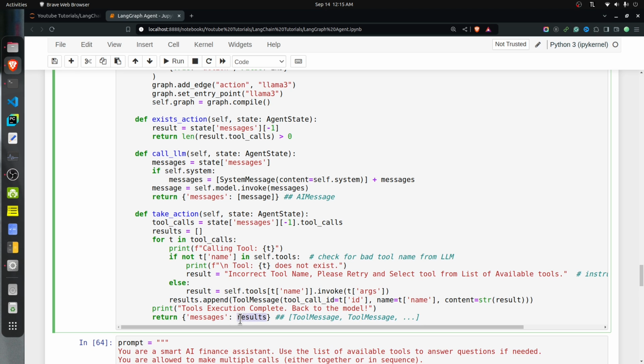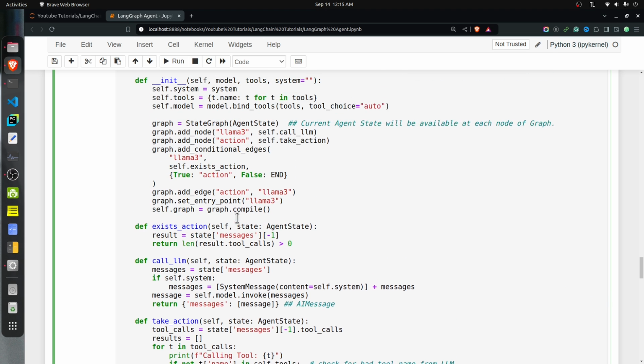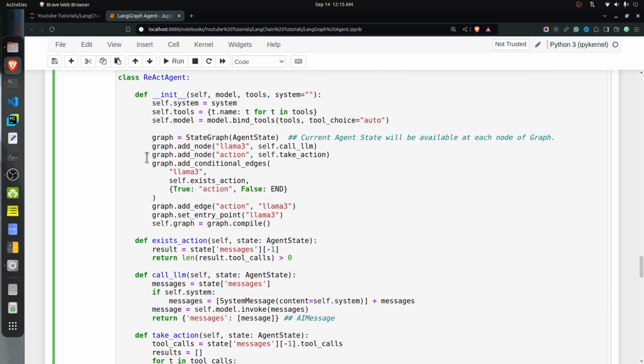And this list of tool messages will again be appended to our agent state, which is the history. So first of all, the human message will be appended, then this AI message will be appended, and then this list of tool messages will be appended. So that's our action node.